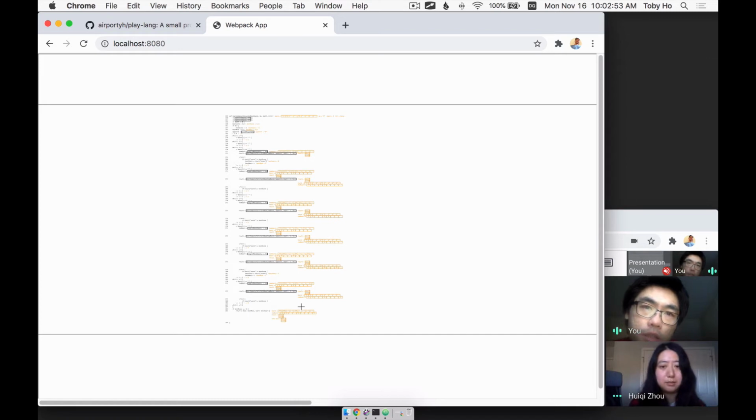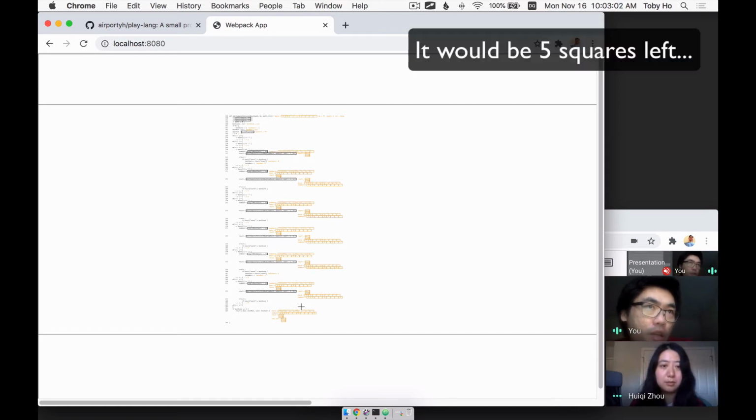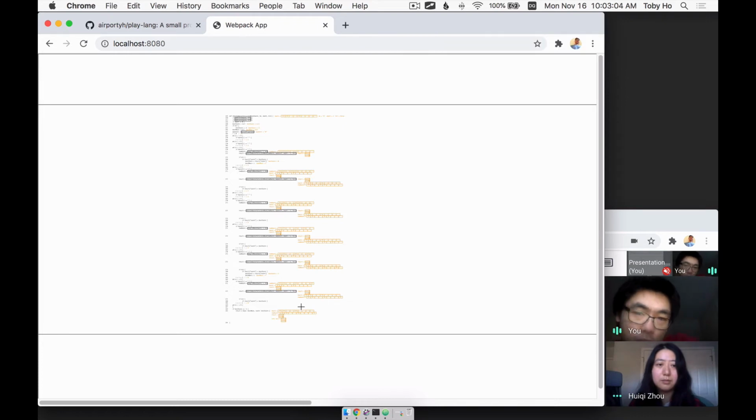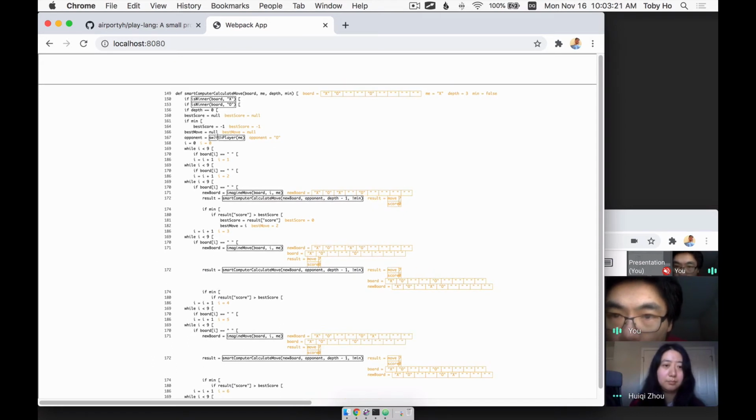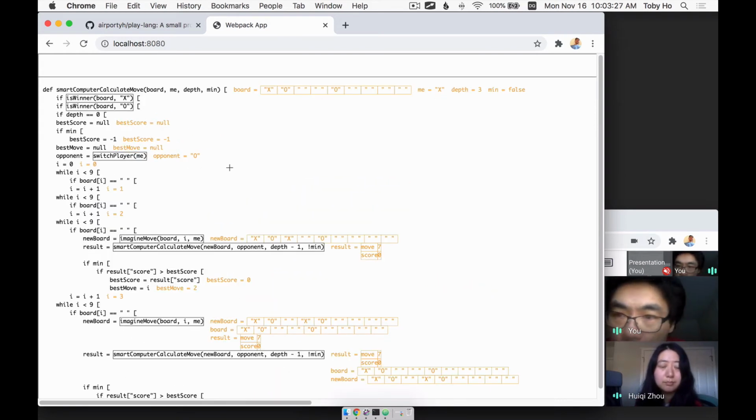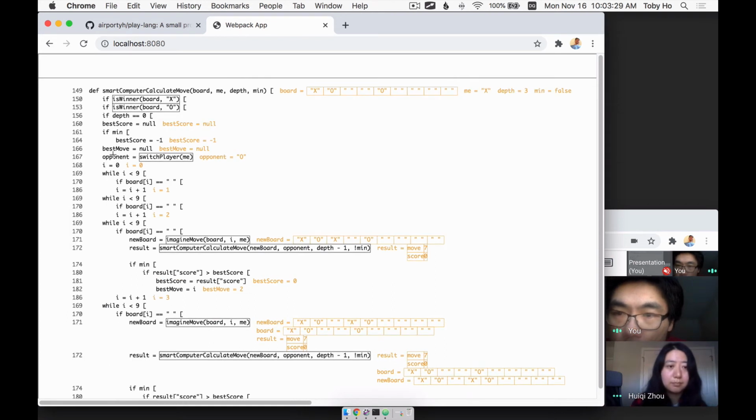Which I think makes sense. It's about the middle-ish of the game that I zoomed in. So maybe it's like move 4 or something like that. So there's like 6 squares left that it could choose. So it's trying all the possibilities. Here it's actually trying to calculate the opponent's move, I believe. Yeah, it's like given that I am X here, it's like switch player to figure out who the opponent is. The opponent is O.